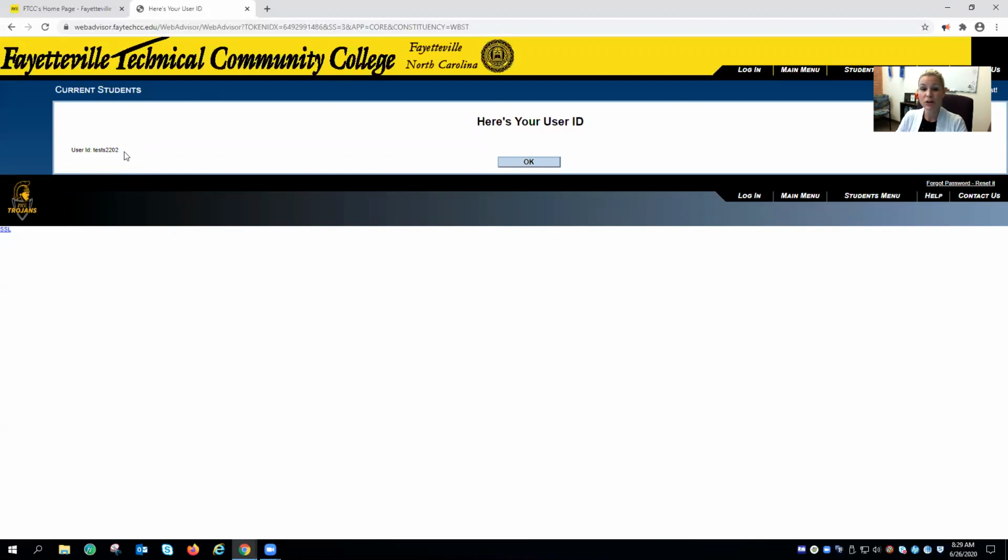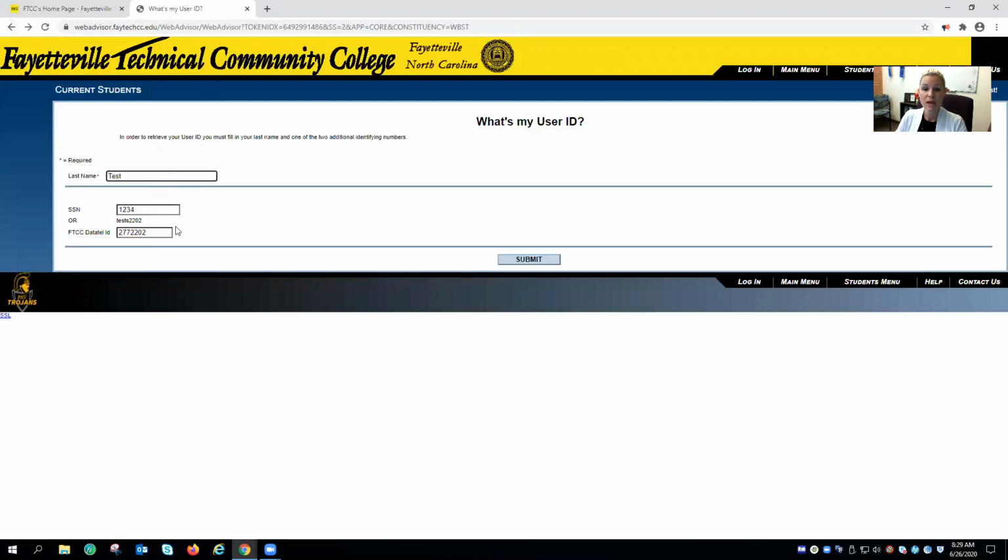From this screen here, you can find your full student ID by simply clicking the back left arrow button. Here at the bottom is where the FTCC DataTel ID, aka your student ID, populates. Go ahead and write down this full number here because you'll need this also for later use.